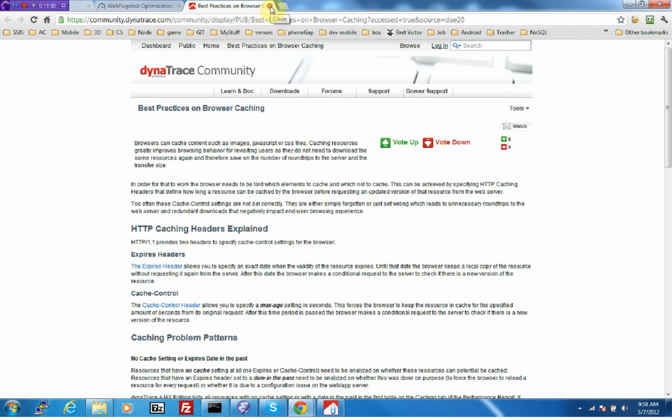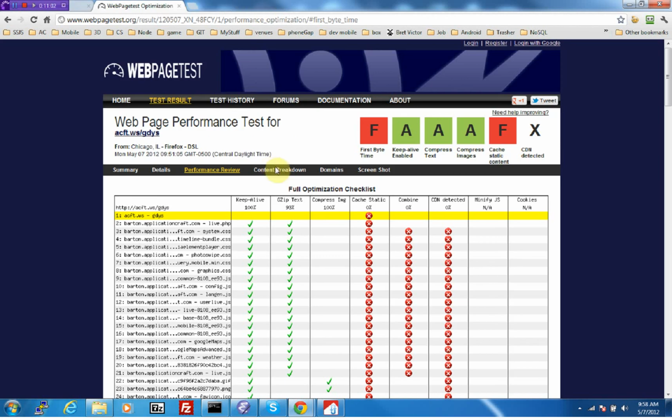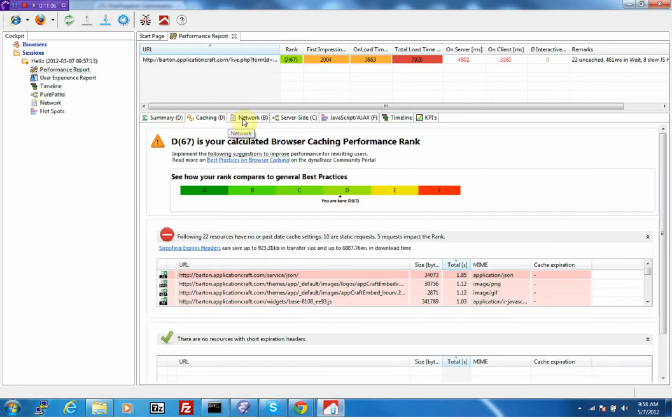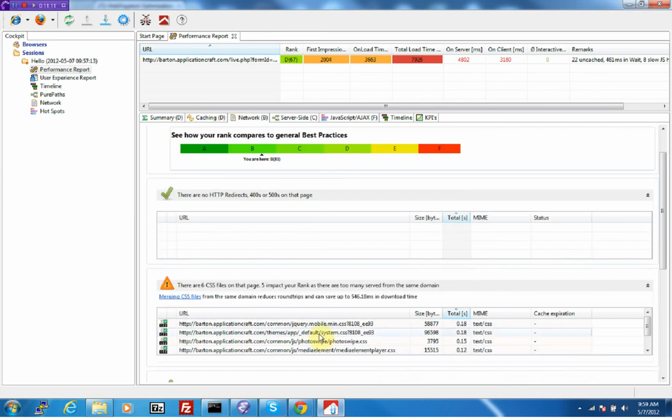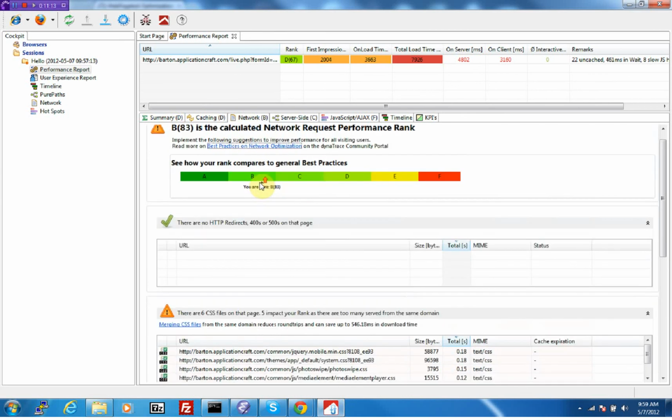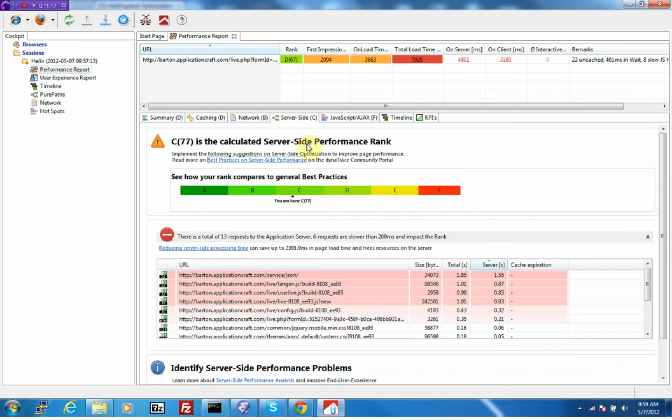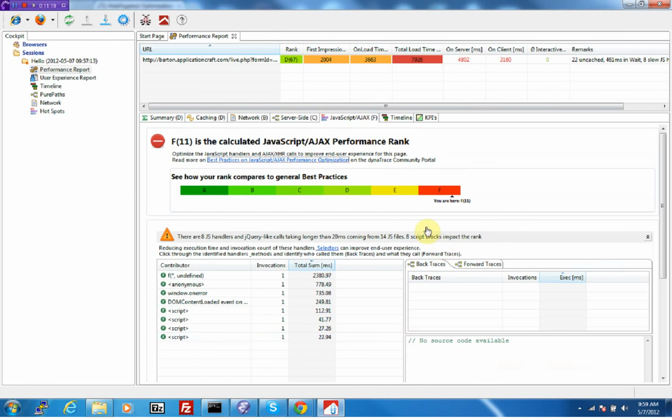So you can look at the network. We're getting a B here. You can look at the files that are coming over the network, and it has, again, some best practices of network performance. Server side, we're getting a C. JavaScript, here's where we're getting our F. There are 8 JavaScript handlers and jQuery-like calls taking longer than 20 milliseconds coming from 14 files, and 8 script blocks impact the rank.